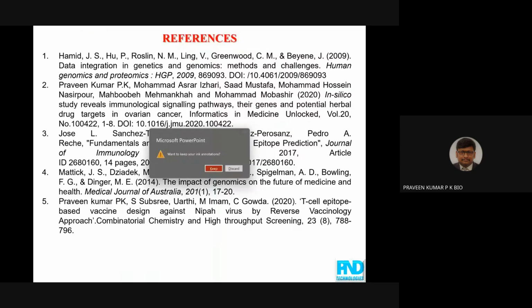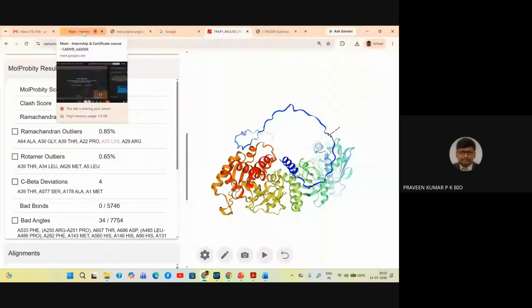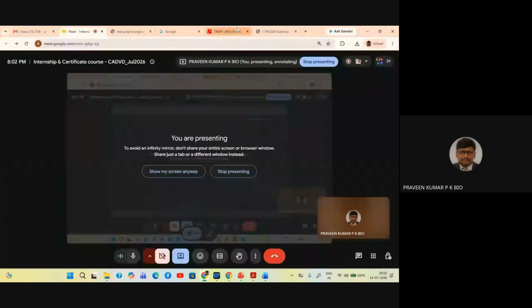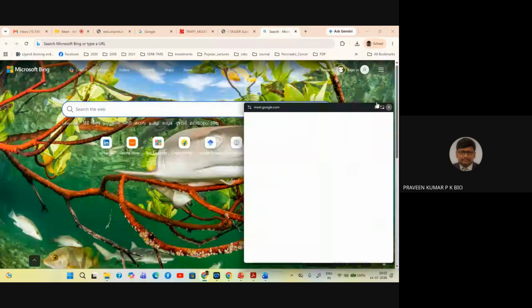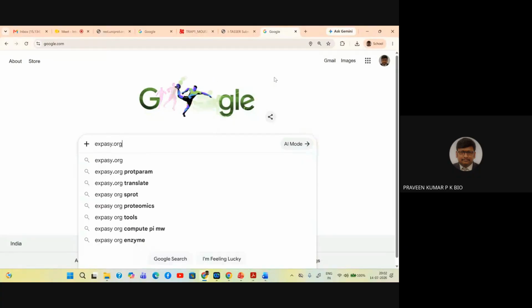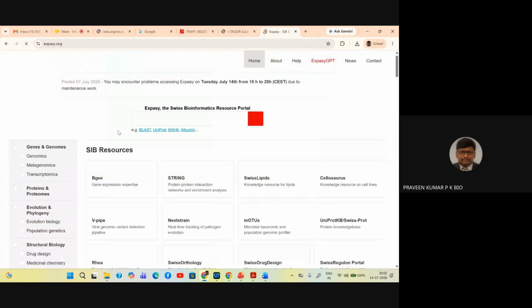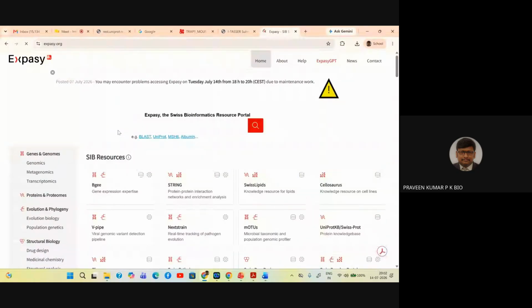That's it. I have completed today's session on how to predict the protein structure and how to assess the quality of a protein. If you have any doubts, you can ask me. There is also one more server called expasy.org. If you go to expasy.org, this is from the Swiss Institute of Bioinformatics. We have even tools to predict secondary structure from primary sequence.